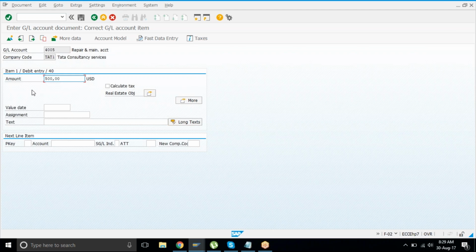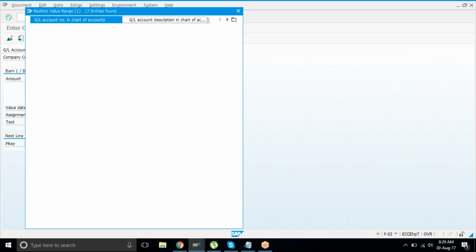Yes, yes. But accounting entries don't get finished with one line. It might need the second line as well. So in that case, where to put the second line? Go to the next line item at the bottom line. You see, next line item. Here put 50. 50 means credit. So now, what is your bank number? 2010. If you're not sure, you can select it.